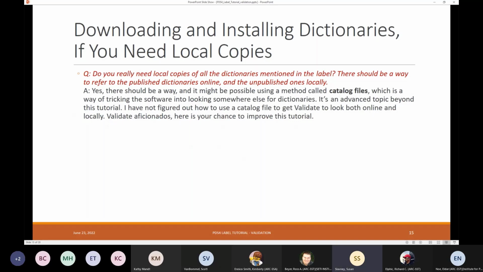This is kind of a complicated and advanced topic beyond this tutorial, but any Validate aficionados who are listening, here is your chance to improve this tutorial. I have not figured out how to get Validate to look in two places at once for dictionaries. Maybe it's possible. Maybe this slide can be replaced at some future date.